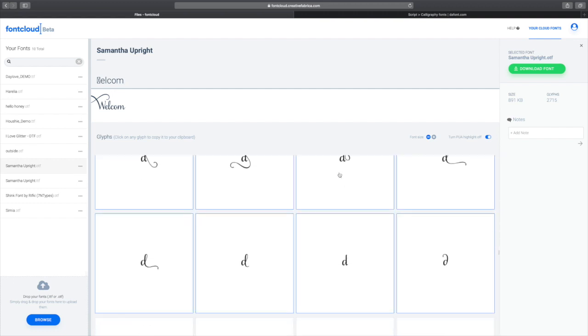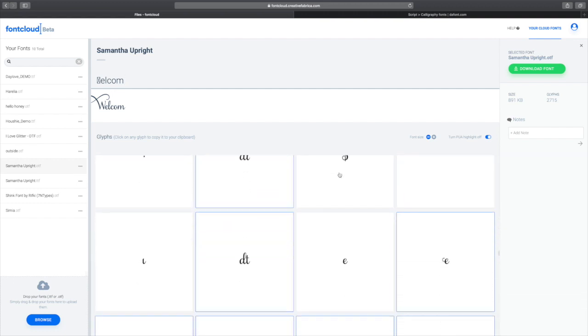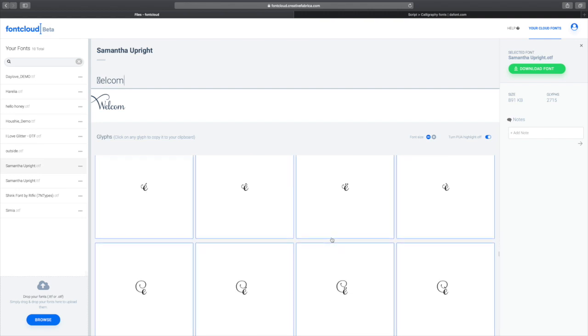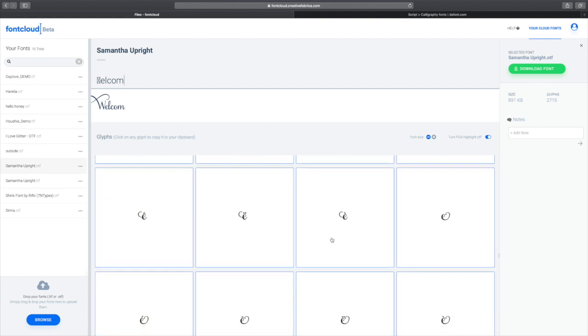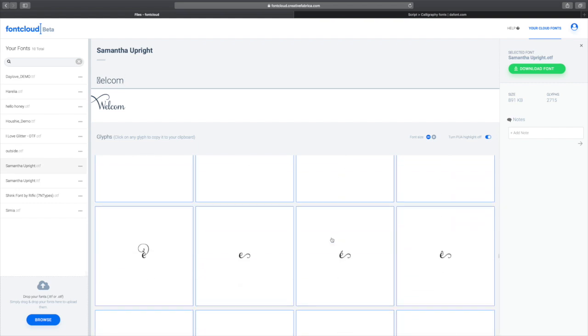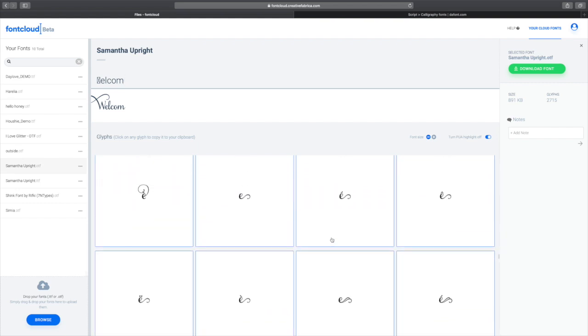And E. So let's get something nice. There we go. I'll choose this one. Again, the character is copied to my clipboard. Go back to my line and do Command V. And there's our word. We can see exactly how it will look.